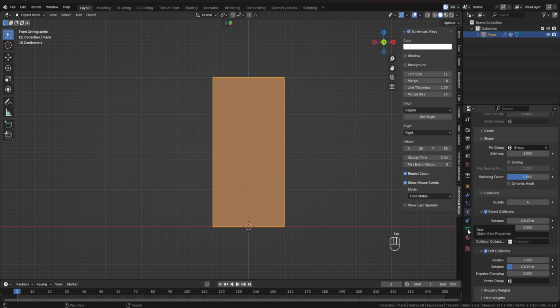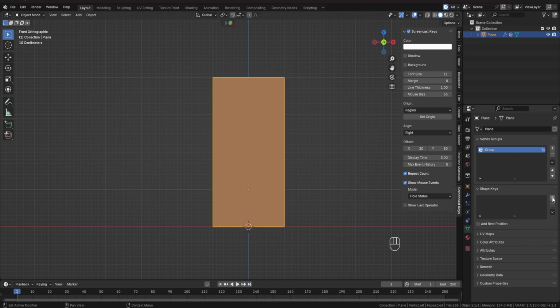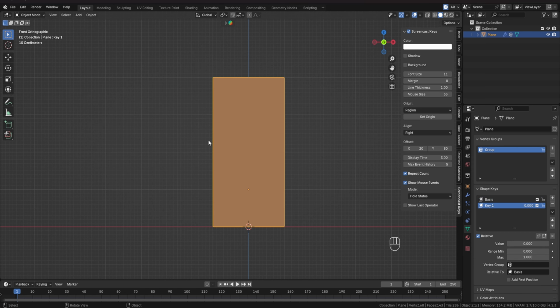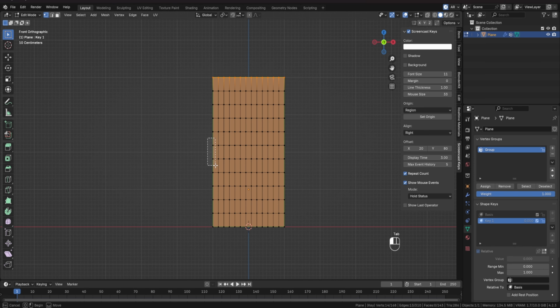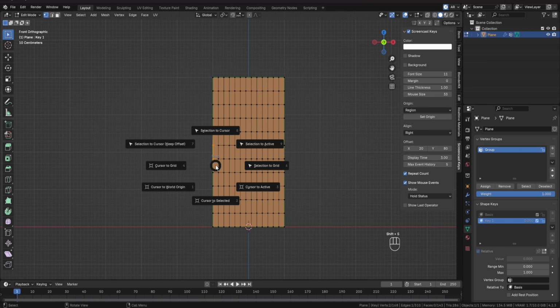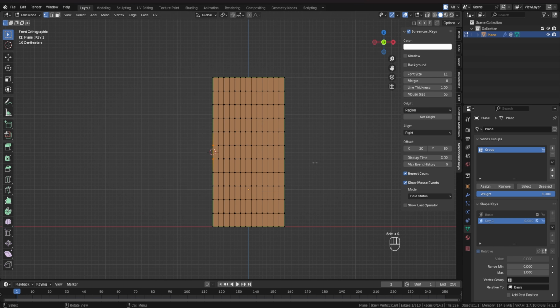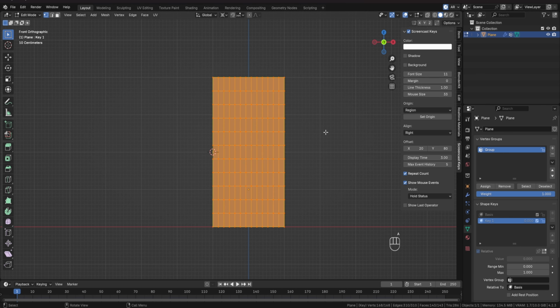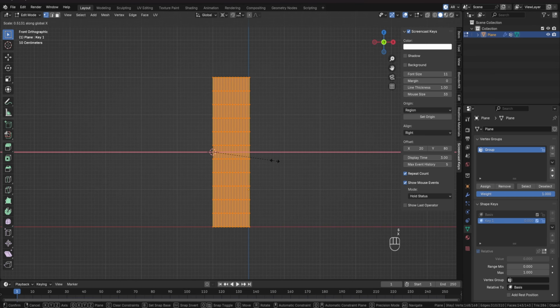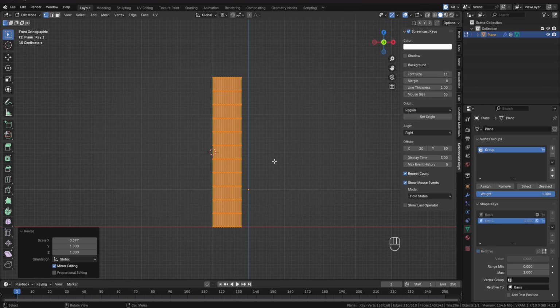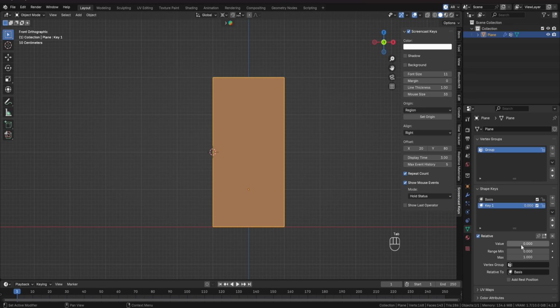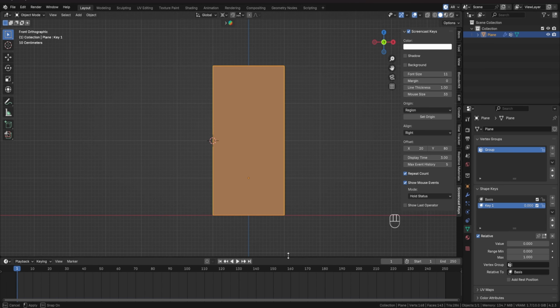So now what I also want to do is create some shape keys. I want to select these two over here, cursor to selected, and then I'm going to shift the pivot point to 3D cursor, select everything, and scale on the X, just so it sits like this. Okay, so let's check that key. Okay, it's working as expected.